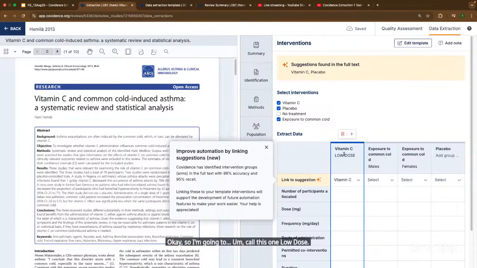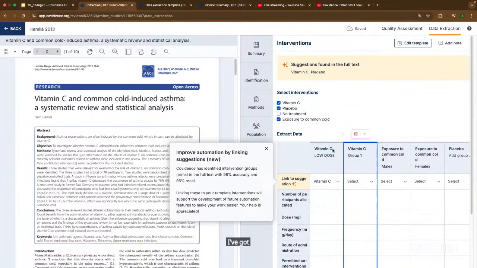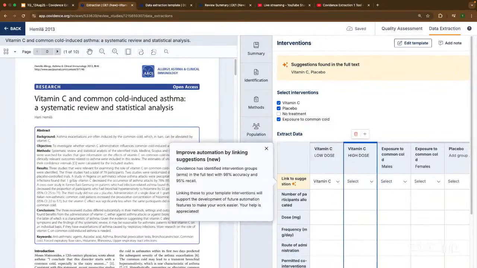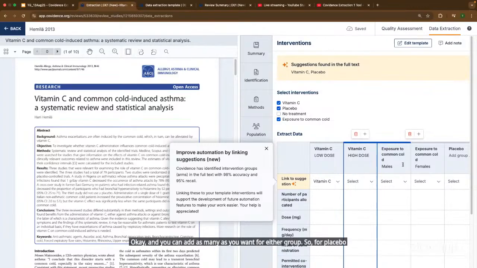Okay, and then you can see here some buttons. So if I use the plus icon, I've got another column for that same intervention. So I could call this one high dose. Okay, and you can add as many as you want for either group. So for placebo, that will be the same. Exposure of colds, sorry, exposure to colds, that'll be the same as well.